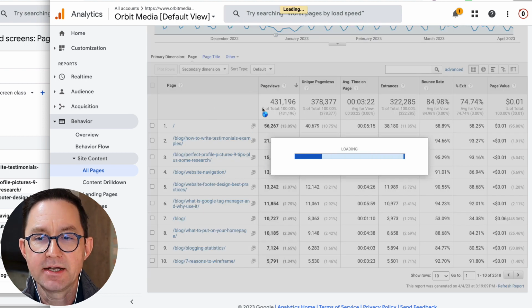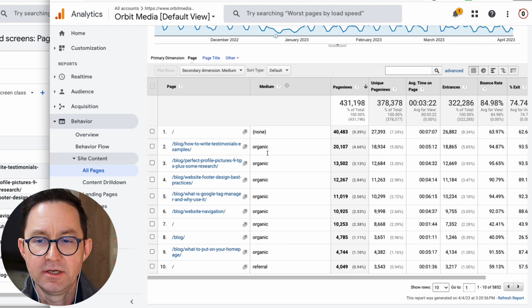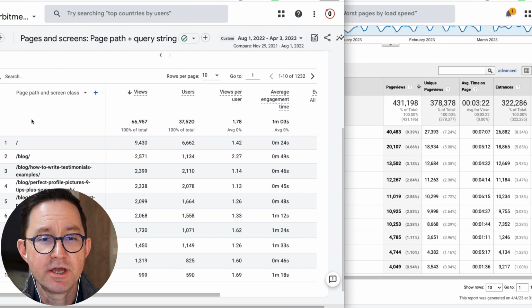And now it adds a second column, just as you'd expect, showing another dimension for how people actually arrived: the page views, the visits that included that page view, came from what broad source of traffic. Medium is the broader source of traffic. How do we do that in GA4?